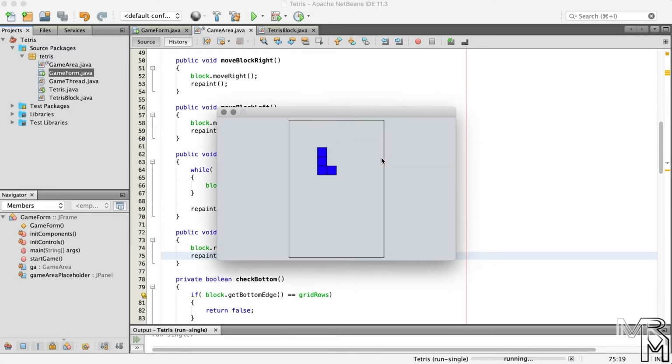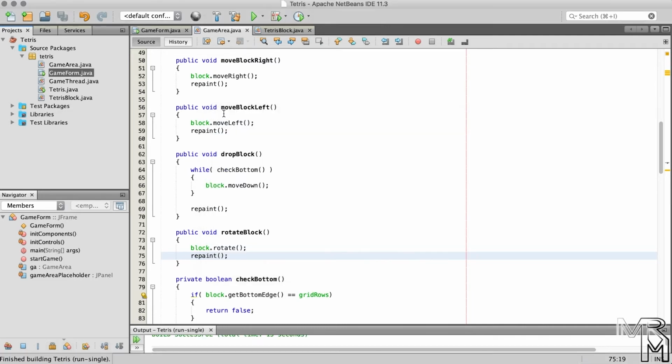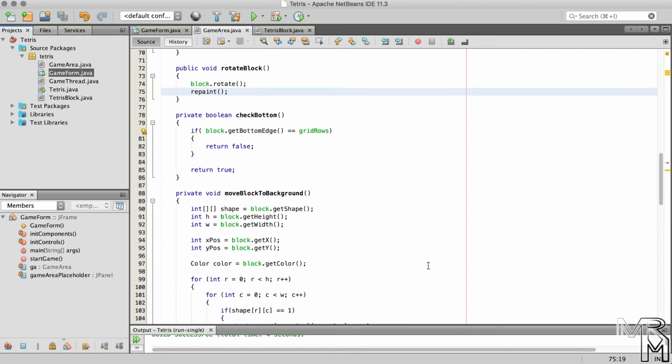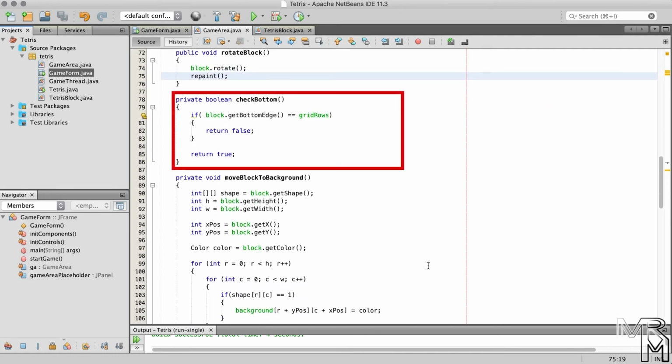Now, currently we can move the block outside the game area, which isn't good. And in addition to that, the blocks do not stack, but sort of go right through one another. Let's fix the first issue first. Does anybody remember what we did to prevent the block from falling through the bottom edge of the game area? We added the checkBottom method, whose job is to check whether the block can be moved downward.